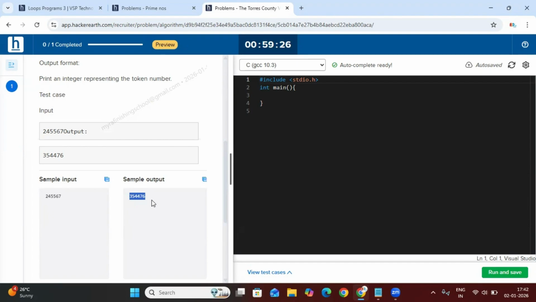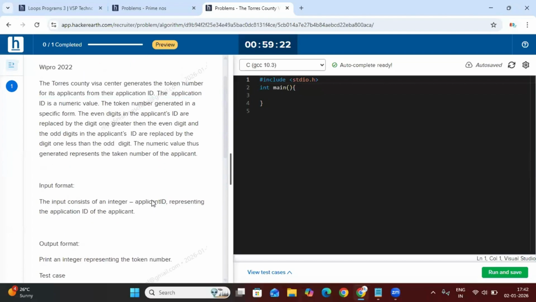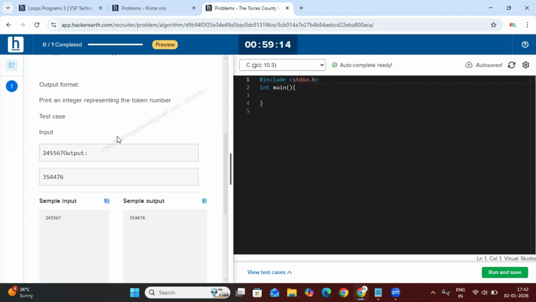354476. That means if even digit, you can convert it into +1. If odd digit, you can convert it into -1. That is our requirement.